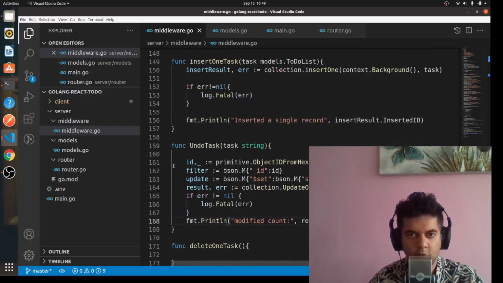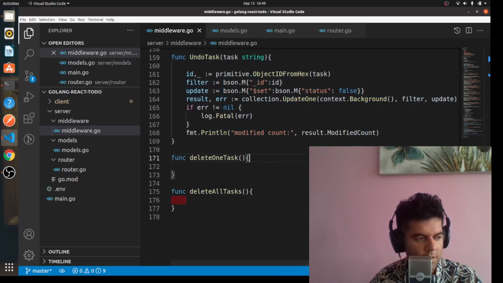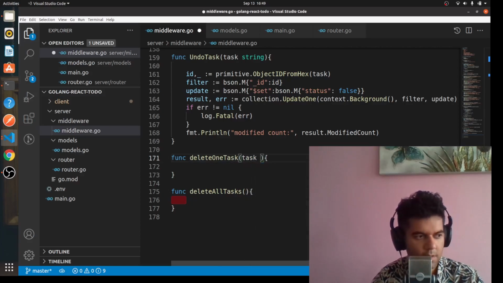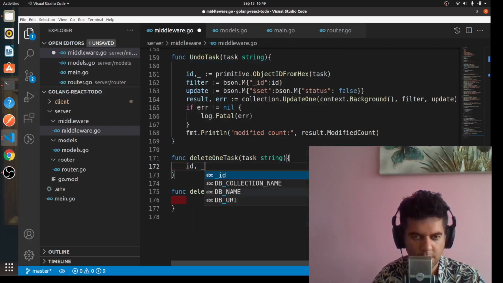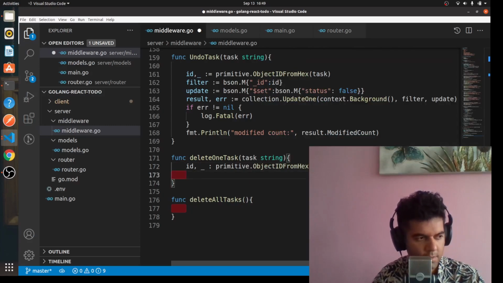So we have done these two functions in this video till now, insert one task and undo task, and now we'll work on delete one task and then delete all tasks. So let's again start with task as string, and then the same stuff, primitive.ObjectIDFromHex task. Then you'll create the filter again here as well, so bson.M.